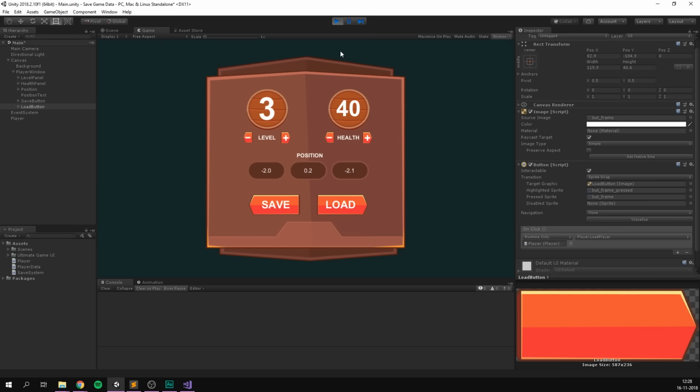So now we should see that if we play and go ahead and mess around with our level and health here. So let's see, we've increased to level 7. Our health has gone down to 28. And you can take note of our current position here. Let's save. And if our game then changes, let's say we go up a few levels, let's say to 9, our health goes up again to 40 or 42, and this is our new position. And we then hit load, everything snaps right back.